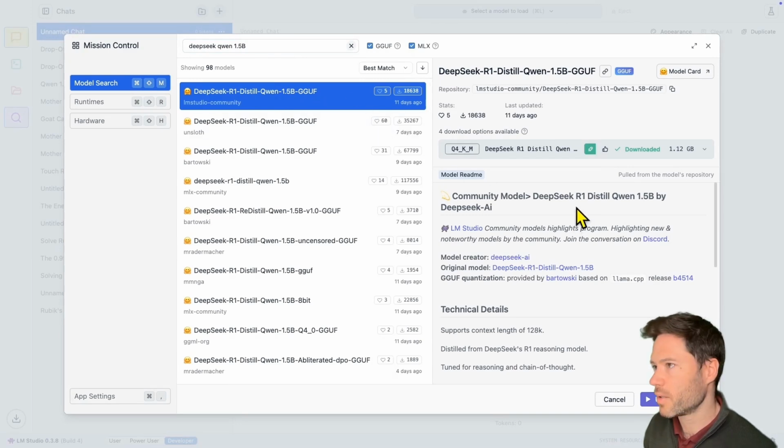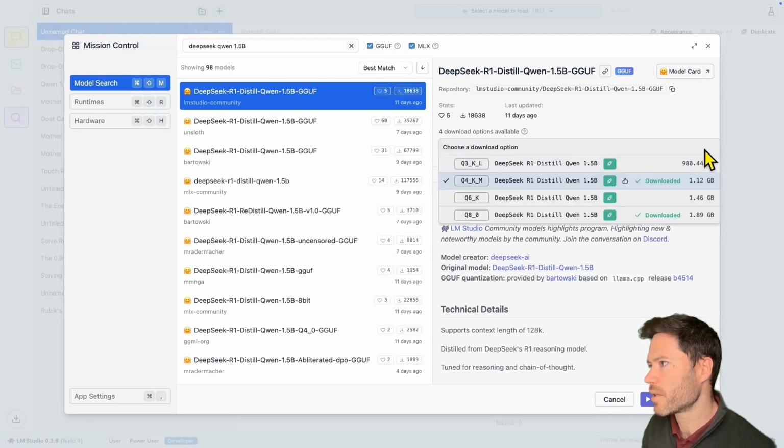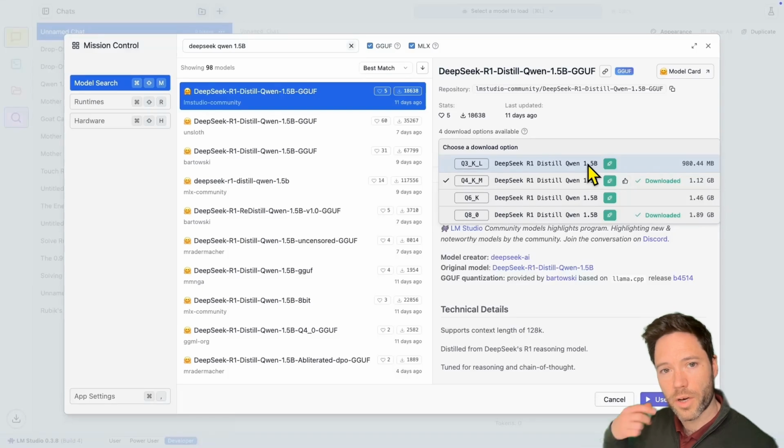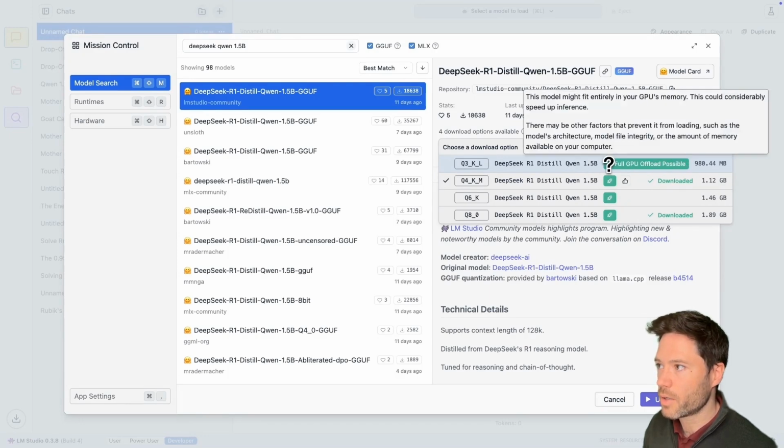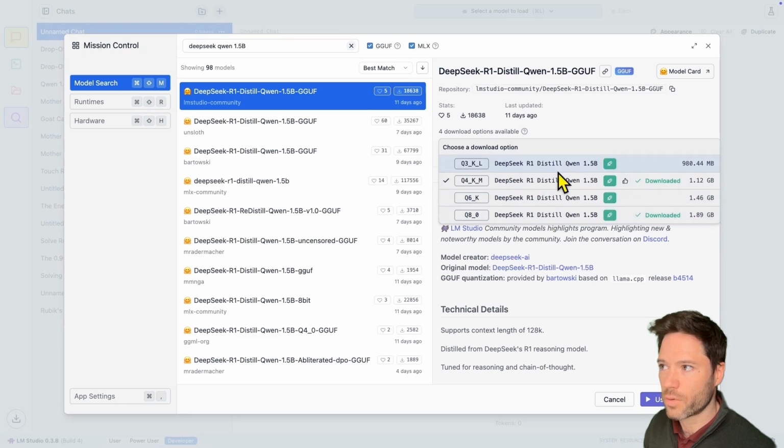GGUF is a format for regular computers, not NVIDIA GPUs. And then click on this drop-down arrow, and you'll see multiple options here. These are various sizes of the same model, essentially various compressions. The smaller the model, the worse the quality, but the more likely it'll run on your computer. You can see my computer here is all green, so I can run any of these, and I'd recommend running the largest model that you can.